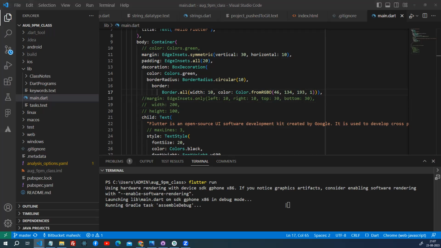Today topic is columns and rows. That's a very important topic now. So based on the columns and rows, we'll design our screens.